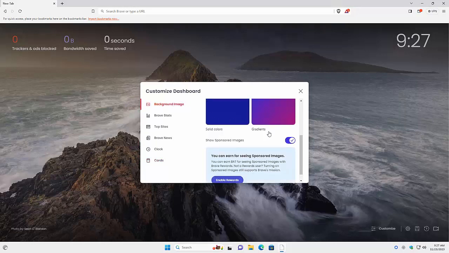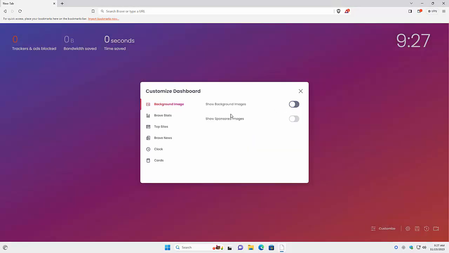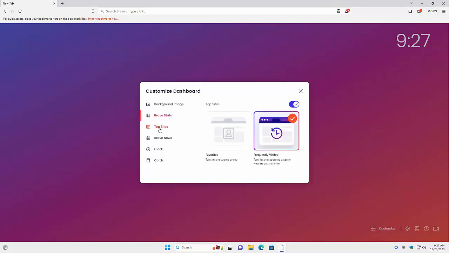go to the background image and get rid of sponsored images, as well as show background images. Again, they do have quite stunning images, but I just want to keep it plain Jane. Brave stats, this is pretty neat. Shows you how many trackers and ads have been blocked. Over my time, this number has grown quite large, but again, focused on productivity, we don't need to see it on a daily basis. Top sites, I don't want to see.